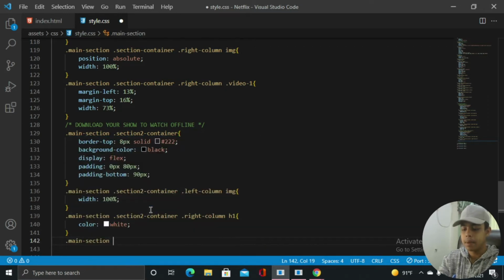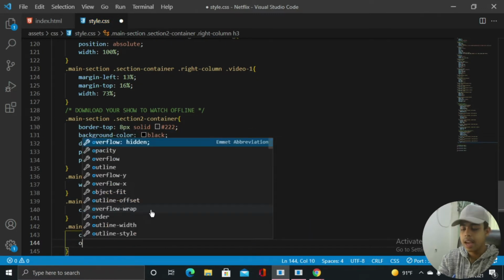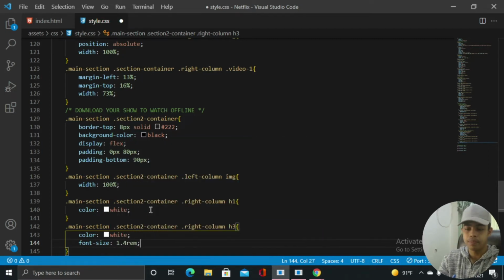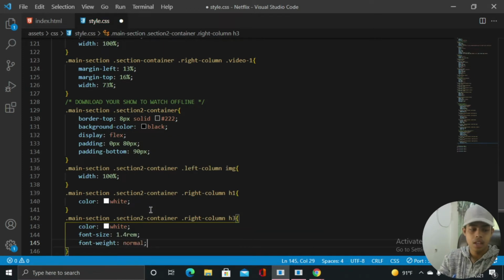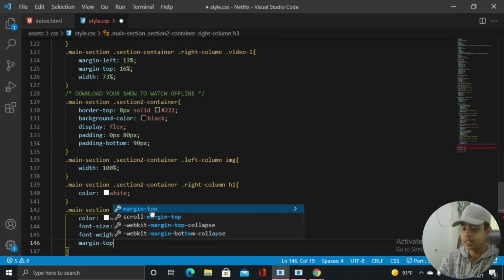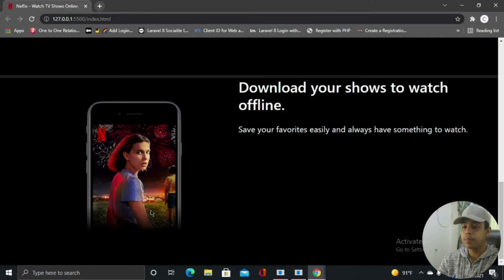So let me come inside my main section, inside my section 2 container, inside my right column where I'm having an h3 tag. I'm going to change its color to white, and change its font size because it's going to be a bit smaller, to 1.4 rem. After that, let me change its font weight, that is going to be normal, and let's provide it a margin from top, so it will get some space from the top, that is going to be 5 percentage. Let me save it. Let me come to my clone that I'm creating, and as you can see, it looks really cool and amazing.